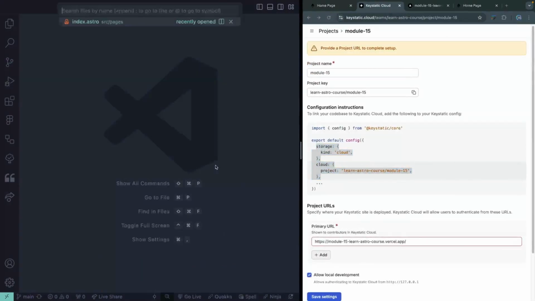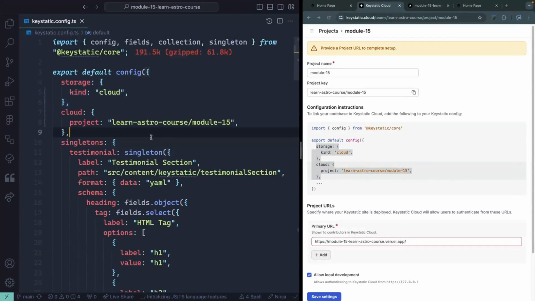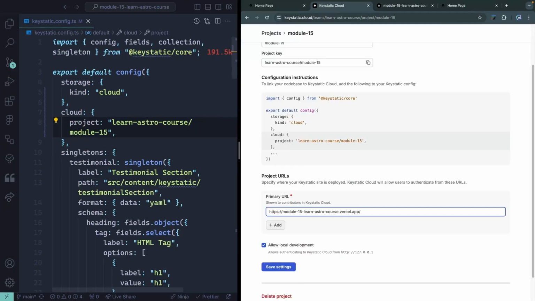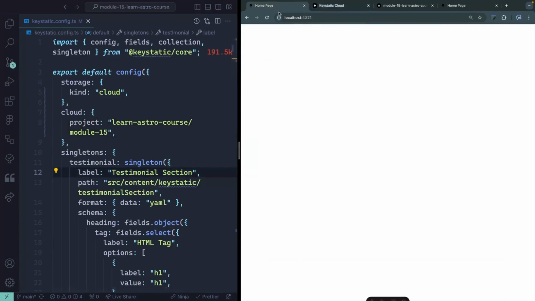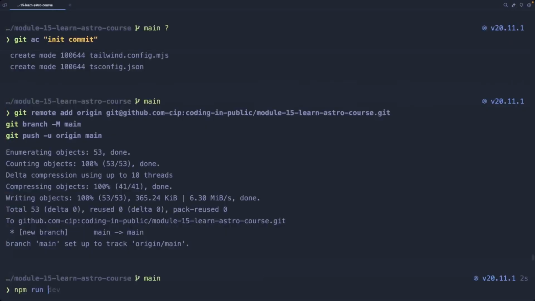So let's come back over this way. We'll look at Keystatic, and I need to change this out for this right here. So it's pointing here to learn-astro-course/module-15. Now, as soon as I save this, it should be set and ready to go. Now, a couple things are going to happen. If I come back to my home page and I refresh, let's see, I need to actually make sure I get this up and running again, npm run dev.